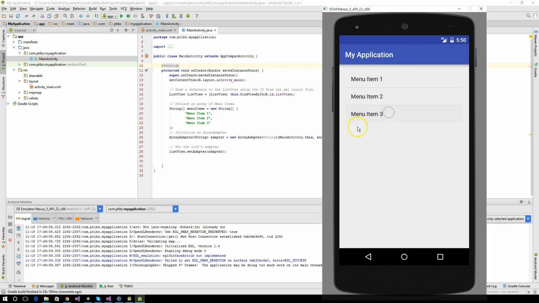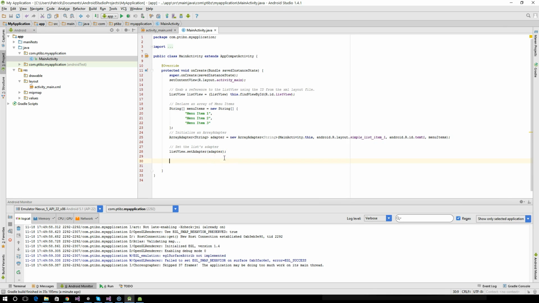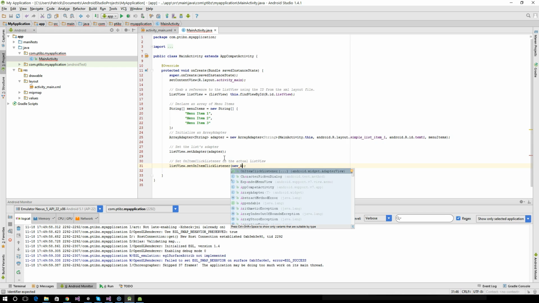Now, this is the start. Right now we're going to handle clicks on these menu items, and then that'll wrap it up for this tutorial. So to do that, we'll go in here, and you'll set an on-item click listener is what it's called. We'll set it on the actual list view. So we'll say ListView.setOnItemClickListener, and that'll give you that. We'll just give it a new, and this is an AdapterView OnItemClickListener.